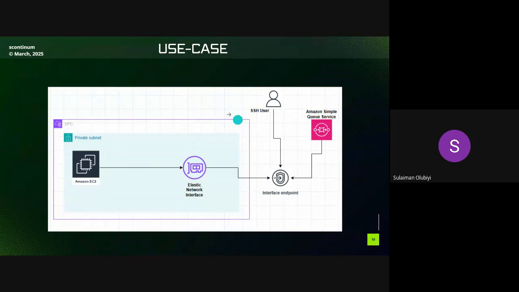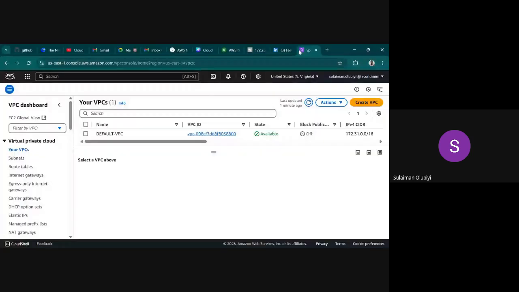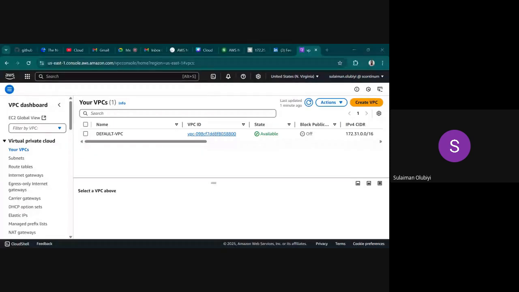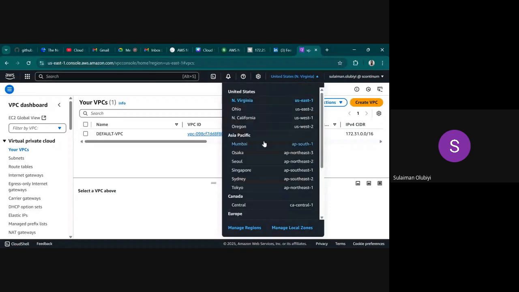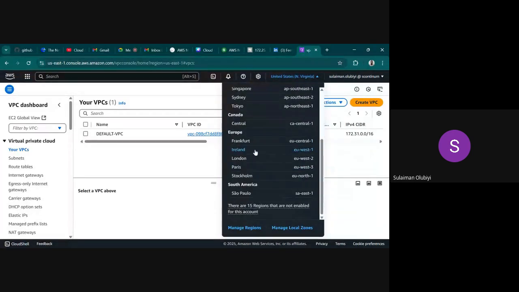So let's go to our backend VPC private subnet and let's start. Which subnet is this? Let me change my region. This is US East 1. Let's go to US West 1. I think that's where we have our resources.